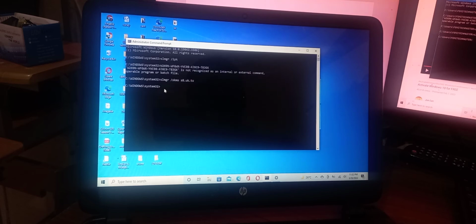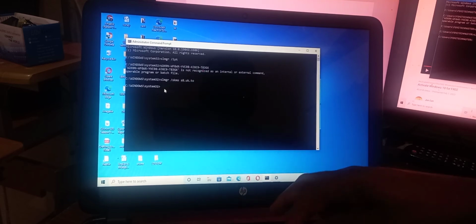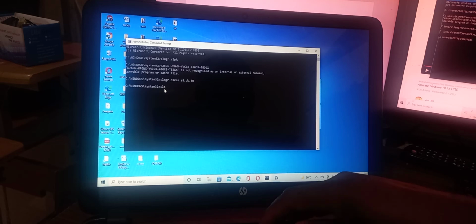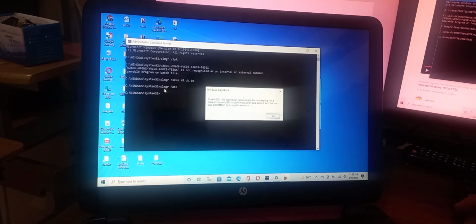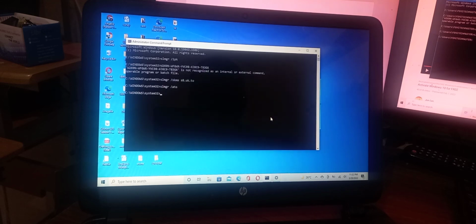And then the final thing is SLMGR space forward slash ATO, enter. So once you do this, then you should successfully, definitely activate your Windows 10 Pro.